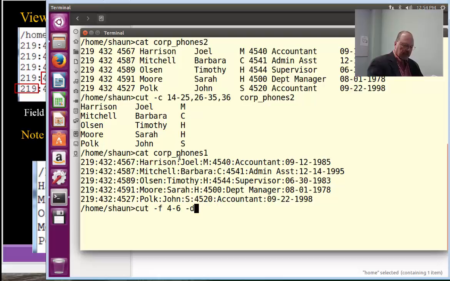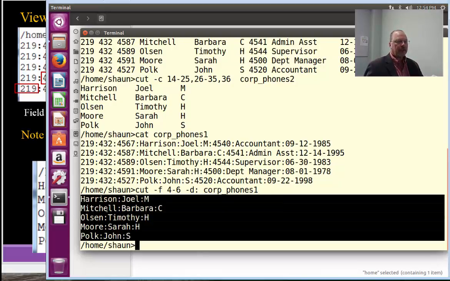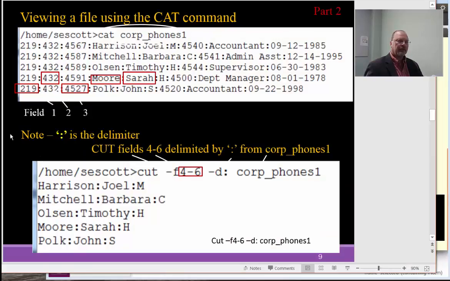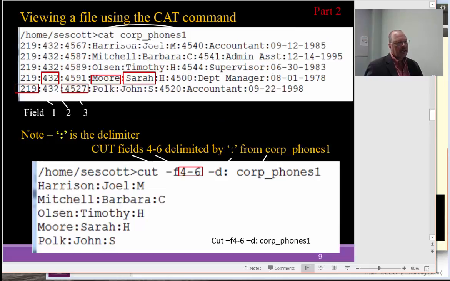-d, the delimiter is a colon, corp phones 1. And that's what we get. That's the correct stuff right here. So it's pulling those fields using that delimiter. Okay, so that's the way that's supposed to work. It's looking good. I don't think there's anything else to add with that.